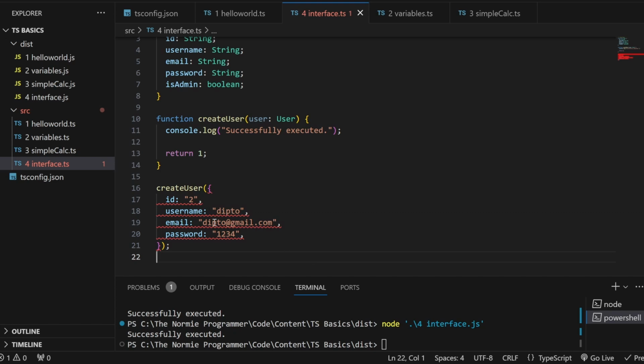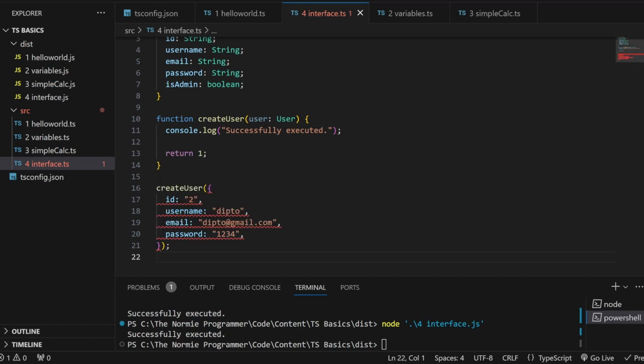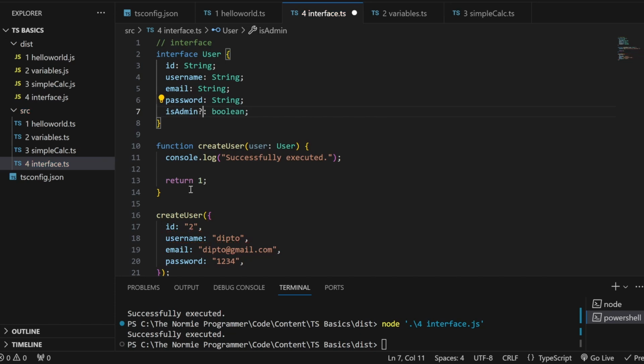So right now we have this huge error, but what we can do to fix this is give some optional properties. So let's say in our user, this isAdmin property is not always required. So what we can simply do is make it optional. And to do that, we only have to give one question mark. And as you can see, the error is gone. And that means this isAdmin is not always expected.